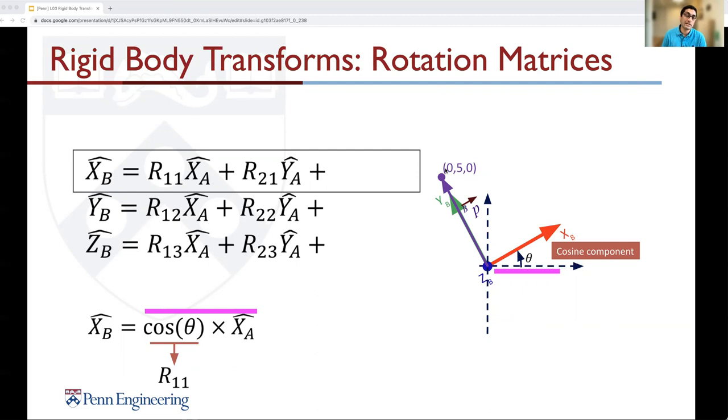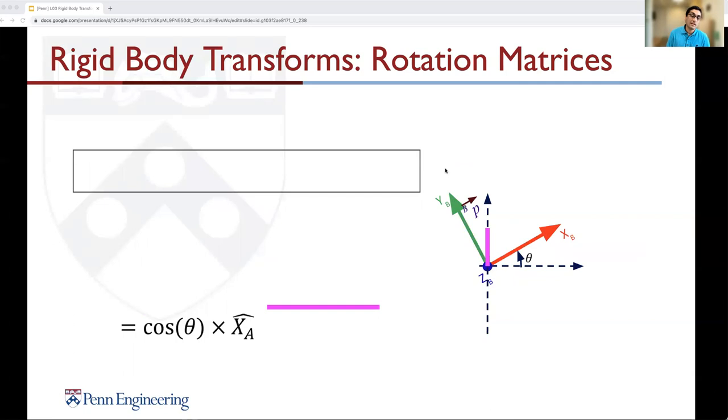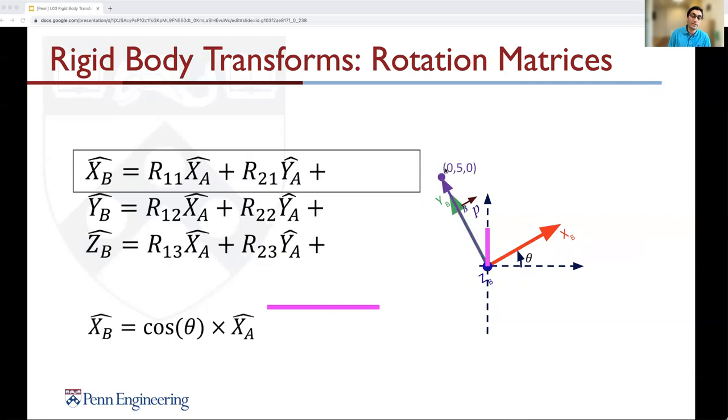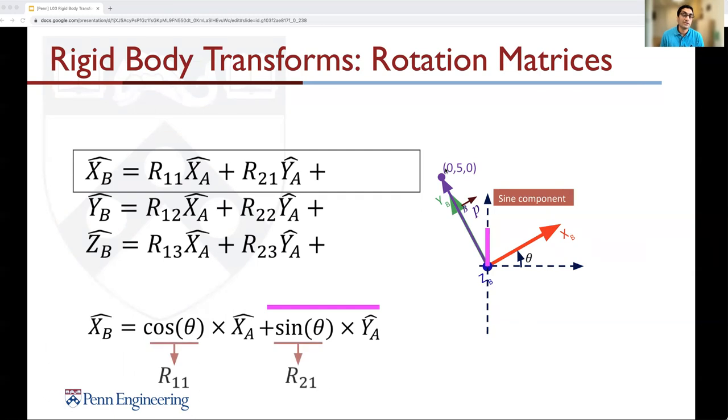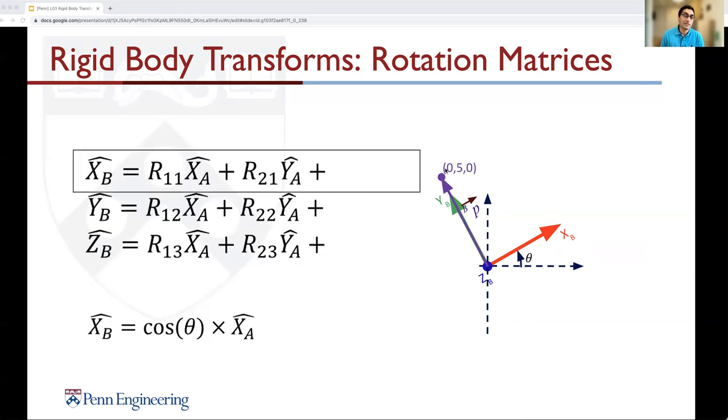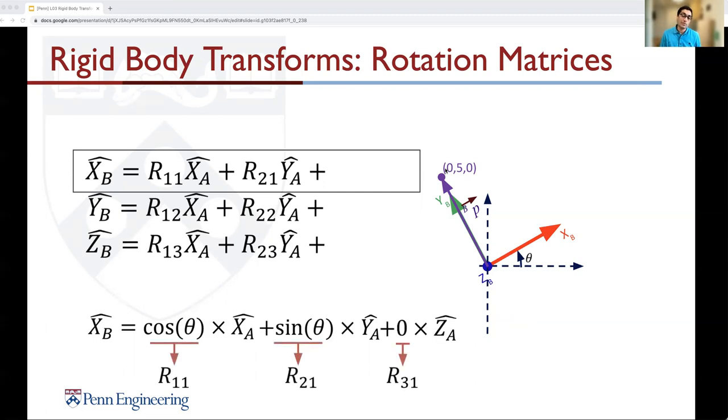According to the equation, let's first represent XB with respect to the axes of frame A. XB has the cosine component of XA, that's marked in magenta or pink over here. So we basically take the cosine theta of XA hat. And similarly, we see that the sine component of YA is part of XB hat. There is no Z component. What we effectively have done is that we found the first column vector of the rotation matrix in question over here. And so now we have R11, R21, and R31 of this rotation matrix.